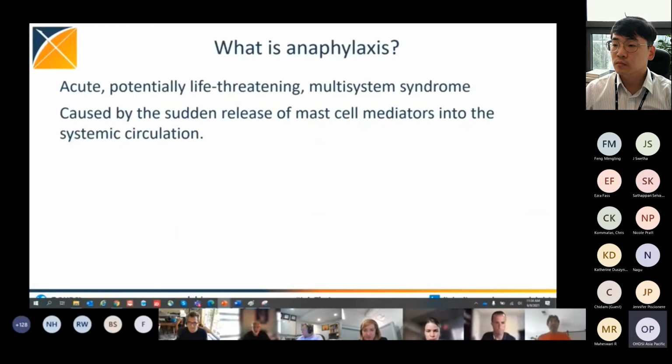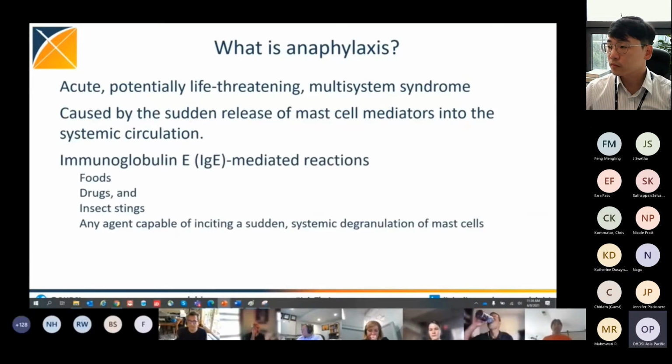So let's quickly talk about anaphylaxis. It's an acute event. It's potentially life-threatening. It can affect multiple systems in the body. It is caused by a sudden release of mast cell mediators into the systemic circulation. And it has these IgE-mediated reactions that can be caused by food, by drugs, by insect stings. In fact, it can be caused by any agent that is capable of causing this mast cell degranulation.